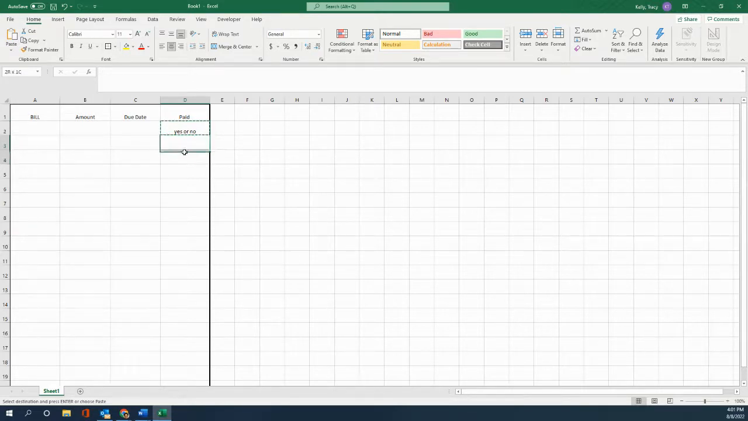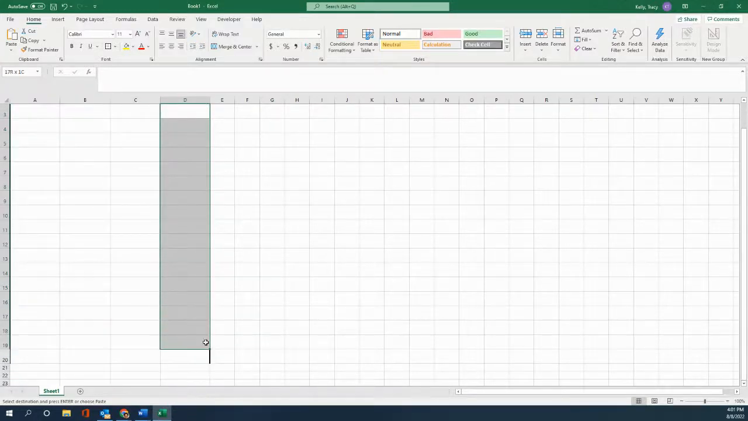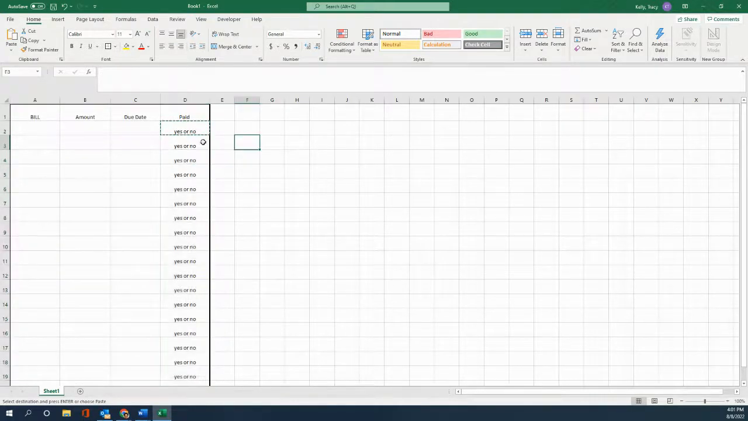Okay. I'm going to click on this next box and I'm going to go all the way down to row 20, and then I'm going to go Control V. And now they can circle whether or not it's paid. Okay. Here they would put the name of their bill, their amount, and the due date. Right. Okay. And then I want to make this font a little bit bigger. So that's what I'm going to do here. So we can see better.